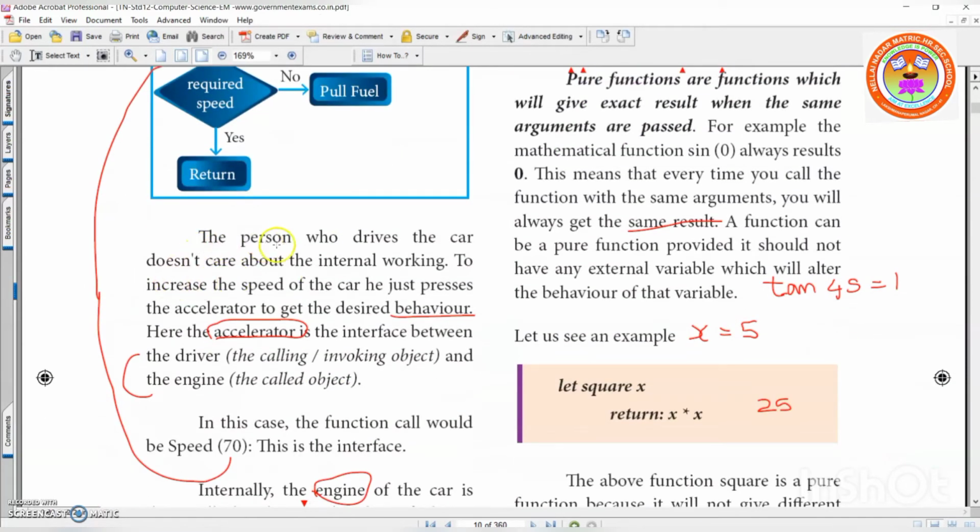The person who drives a car does not care about the internal working, right? He just presses the accelerator and it goes on. To increase the speed of the car, he just presses the accelerator to get the desired behavior. Here, the accelerator is the interface between the driver and the engine. So the driver is calling or invoking the object, and the engine is the called object, right?